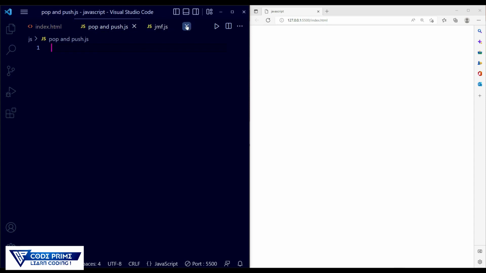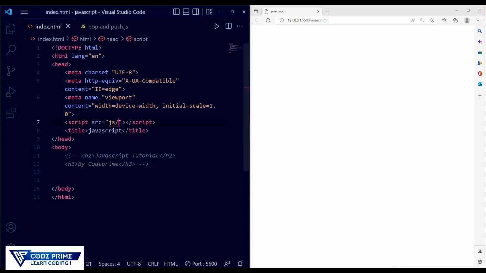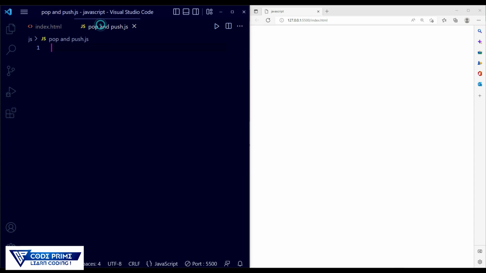Now back to here, this is our index.html file. Now connect that file which is pop and push. So this is the file name directory, save this file. Now we have already opened this page index.html in our live server in our browser. Now let's go to our pop and push.